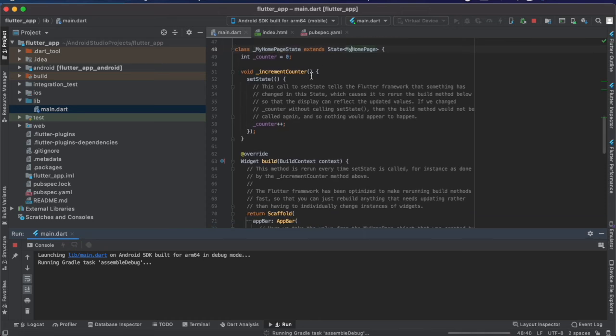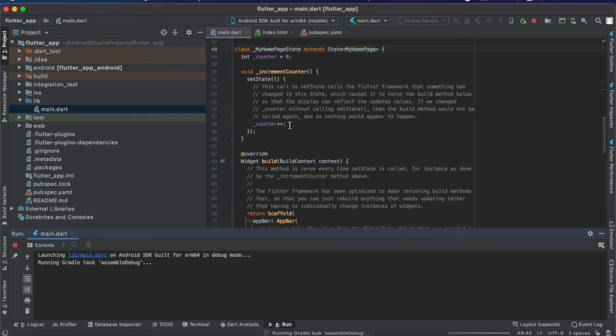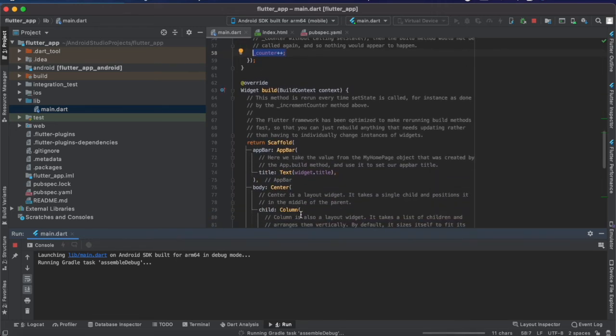then void increment counter. What this does is it increases the counter by 1 whenever we click the button. I'll be able to explain this better once the build is done. So this part of the code I'll explain once the build is done. So see you after the build.